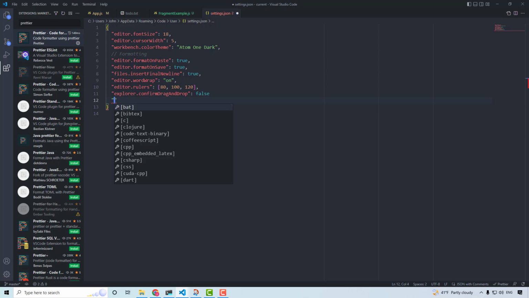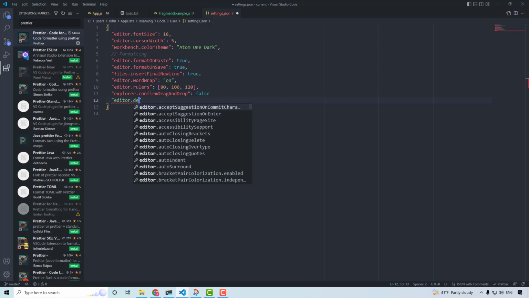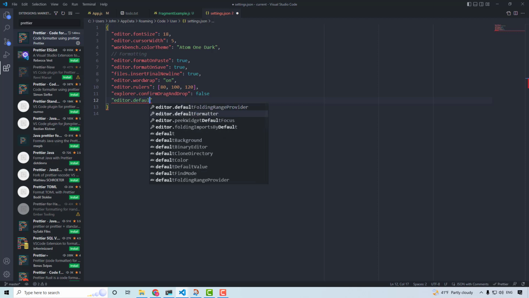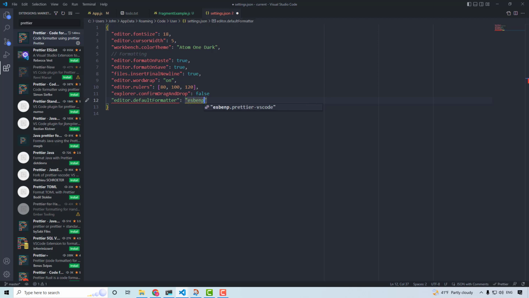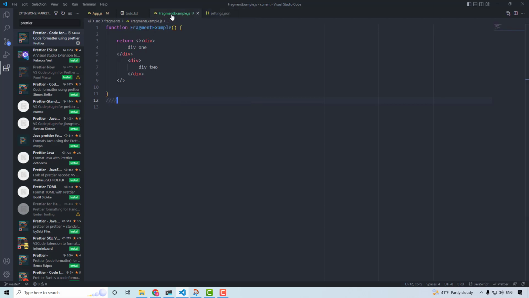So if we do quotations, editor.defaultFormatter, and then set it to esbenp.prettier-vscode, comma, save, and then that will turn on Prettier VSCode on all the formatting stuff. And you can add settings to Prettier, which we'll talk about a little later. But now if we add another line, we've turned on Prettier. So if we hit save, now it will save into a much nicer looking file.